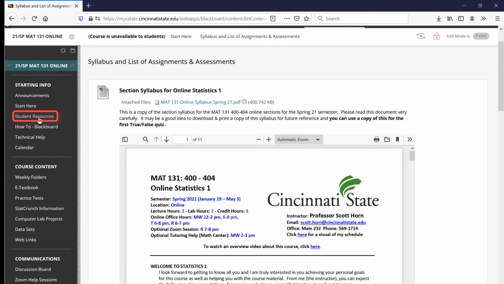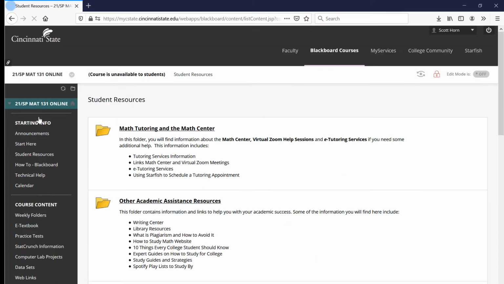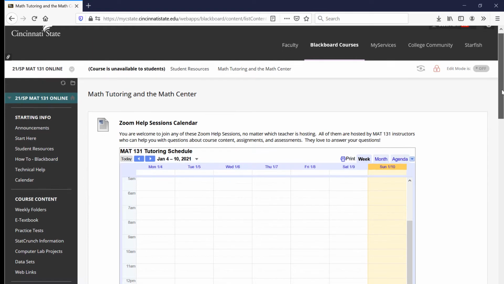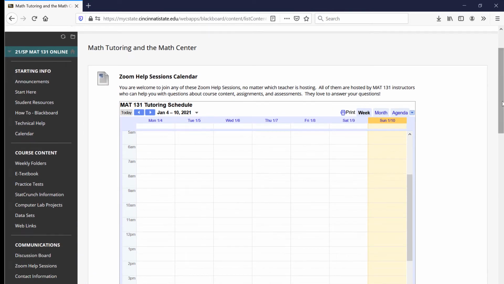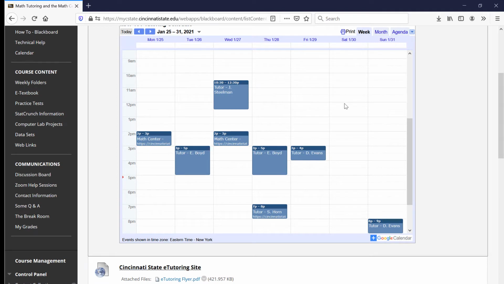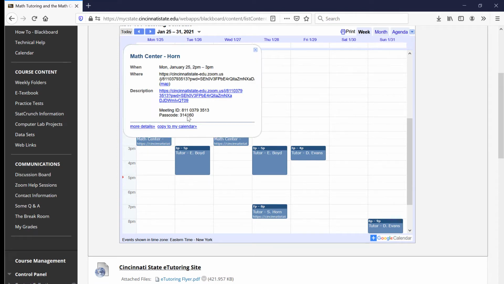Next, if we go to Student Resources, the very first folder is the Math Tutoring and the Math Center. In this folder, the first item you will see is a Google Calendar that lists all the tutoring Zoom sessions that are available. So you pick a time that is good for you, and then you click on the Zoom link to join the session.